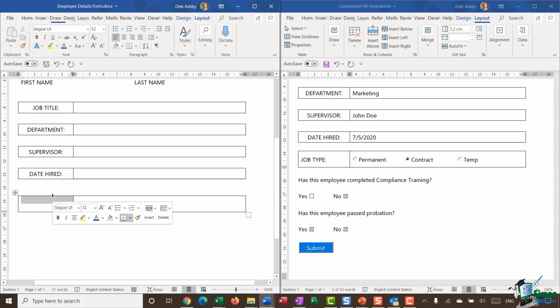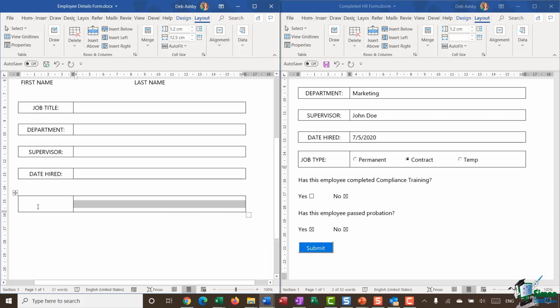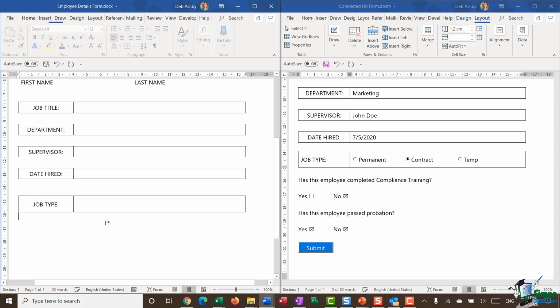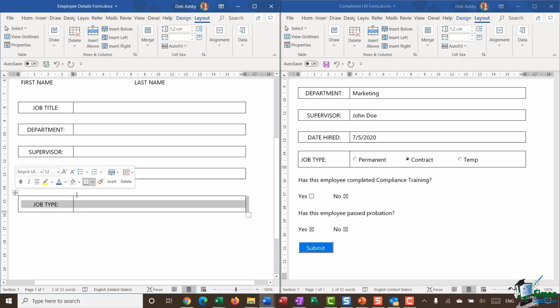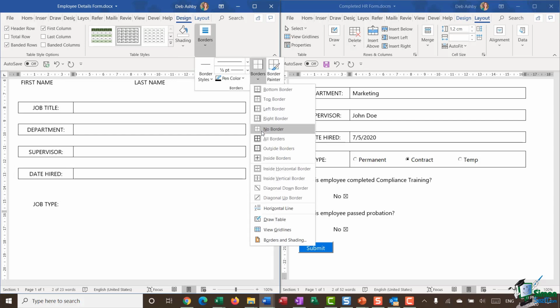So I'm going to select the column, go up to Alignment, and I'm going to say Center horizontally and vertically within the cell. And for the second column, I can see that these ones are aligned to the left. So I want to select this column, go up to Alignment, and Align Center Left. So now I can type in job type. And what I want to do is just remove all of the borders from this table. So back up to Design, into Borders, and for this one, I'm going to say no borders.